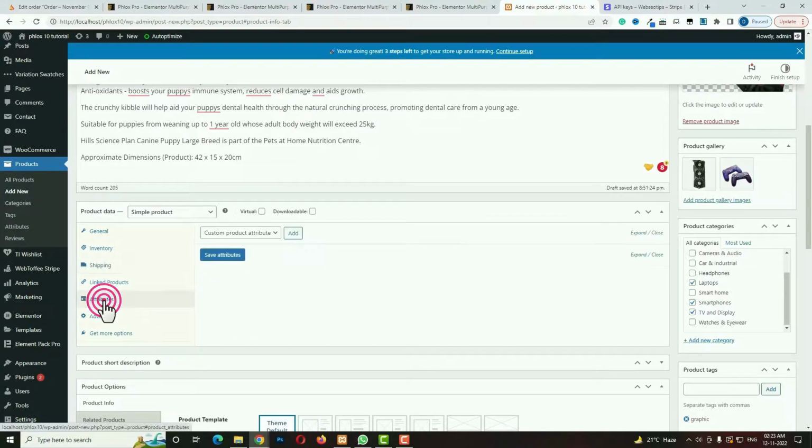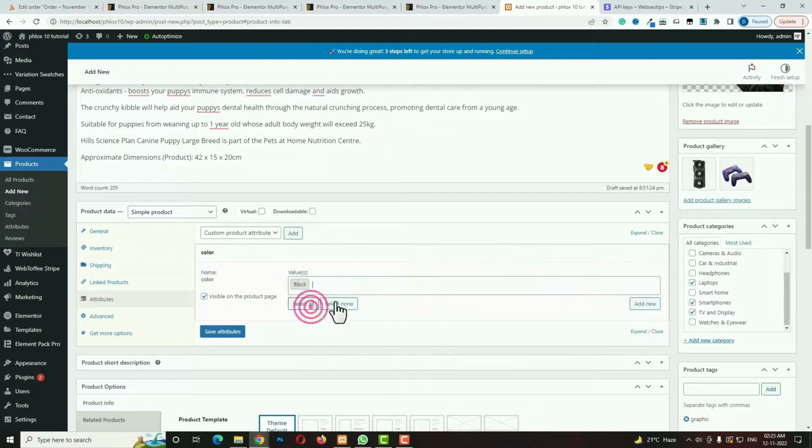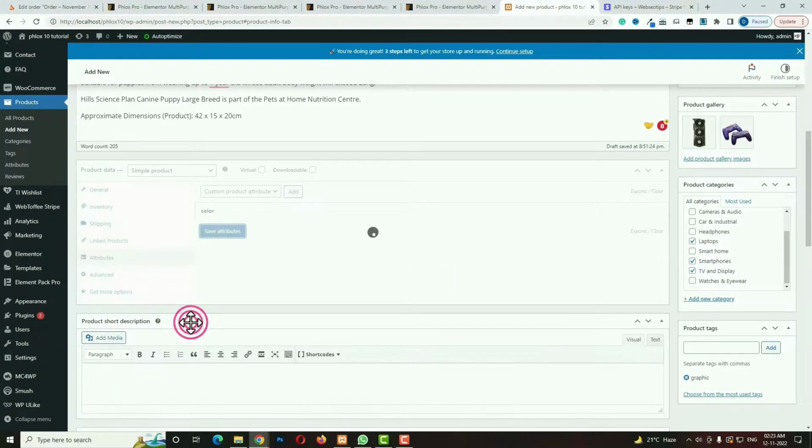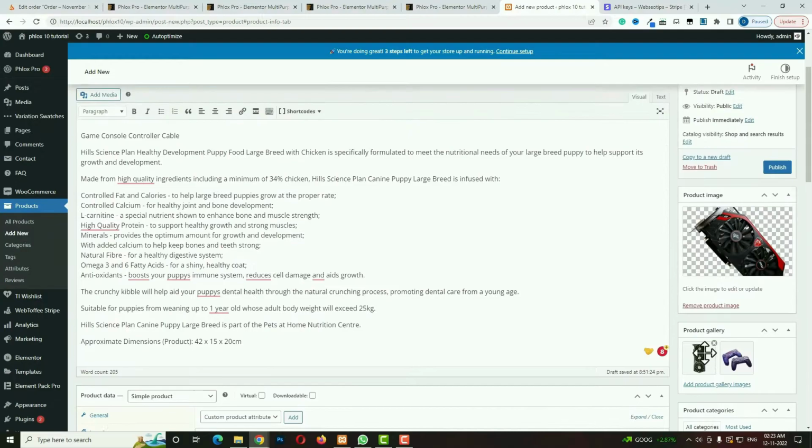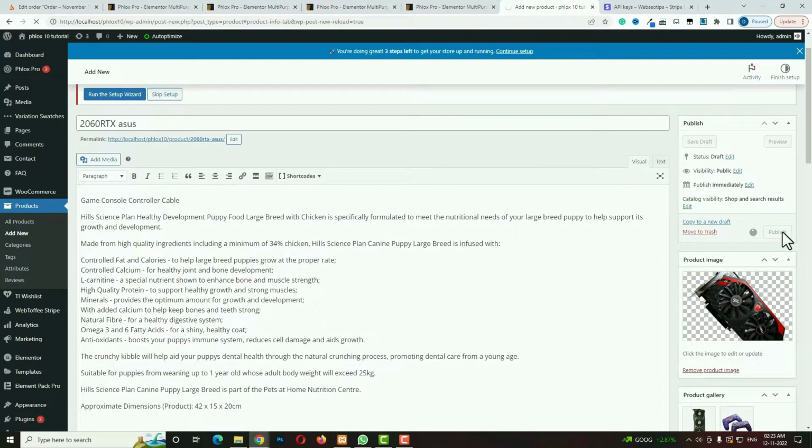If you want to add any attribute, always you can do that. Suppose this graphic card has total 2 colors, so choose the color and click in the add option, and from here I'm choosing black and red color. Okay, after that you have to click in the save attribute option. After that, here you can see the product short description. Click on that. So whatever you want to write in the product short description, you have to mention that here. It's done. Just scroll up, and after that you have to click in the publish option. So in this way you can create a simple product.